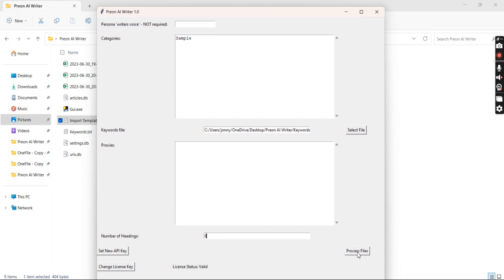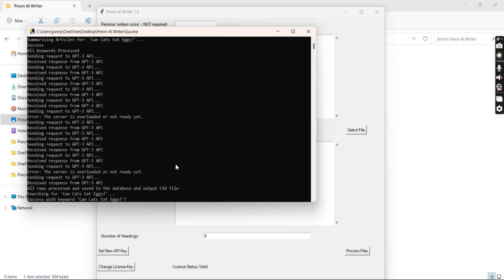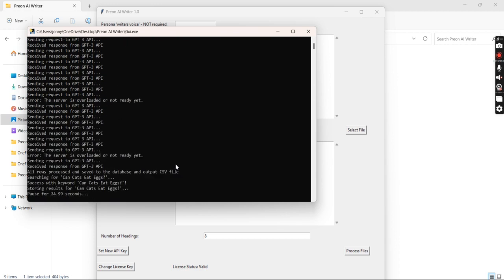And once you've set all those, all you do is select process files, and it's going to do a few things. You'll get this window here so you can see how it's progressing. So it's going to look at the search results, download the top 10 articles for your keyword, analyze them, and rank them based on how likely they are to contain the information we need to write our article.